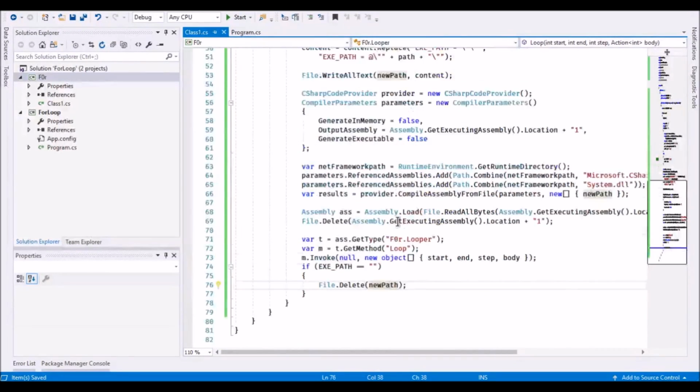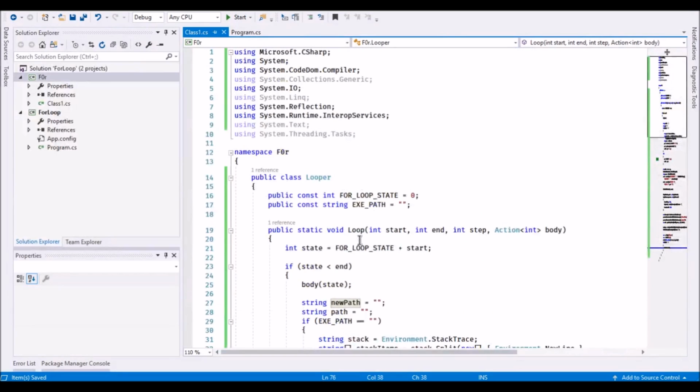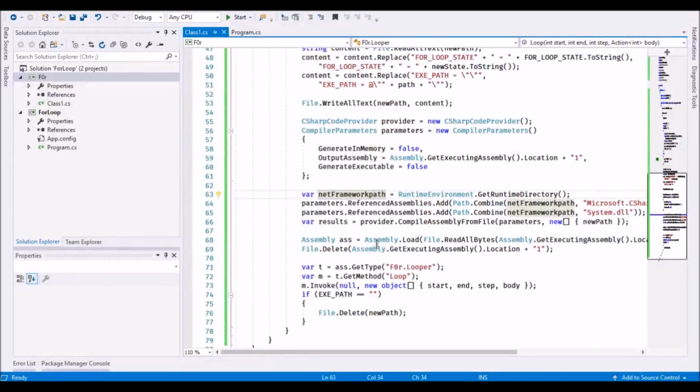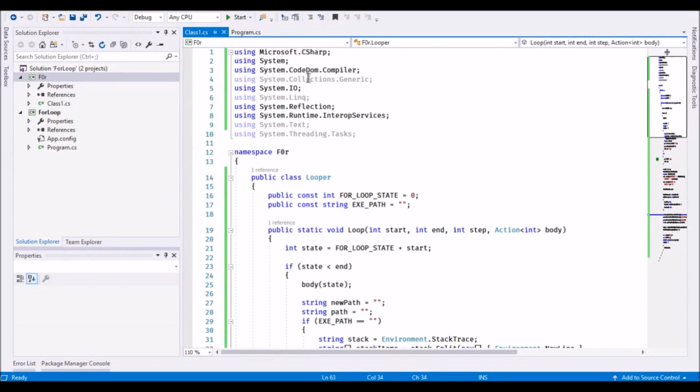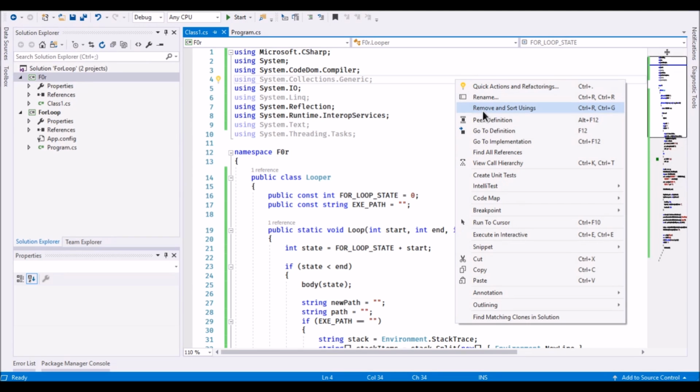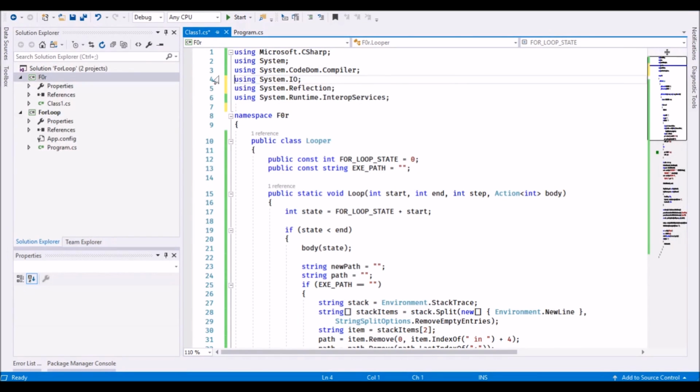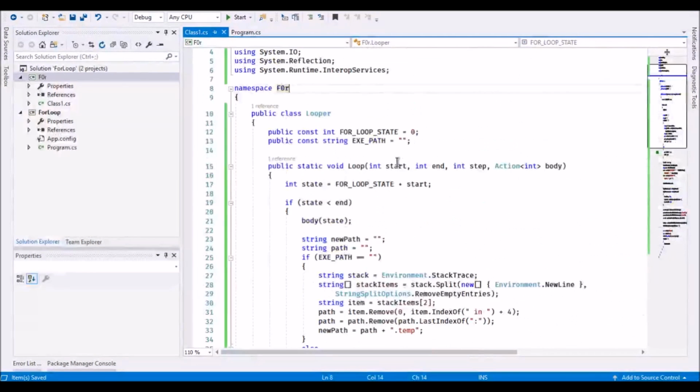So we can use this along the other loop types that C# has, which is do loops and while loops. One last thing you have to do is, when you scroll up, you see that there's a lot of unused references here. You need to remove these by right-clicking and choosing remove and sort usings, or remove them yourself if you're a pleb. And then it will actually run. So we'll see that right now.